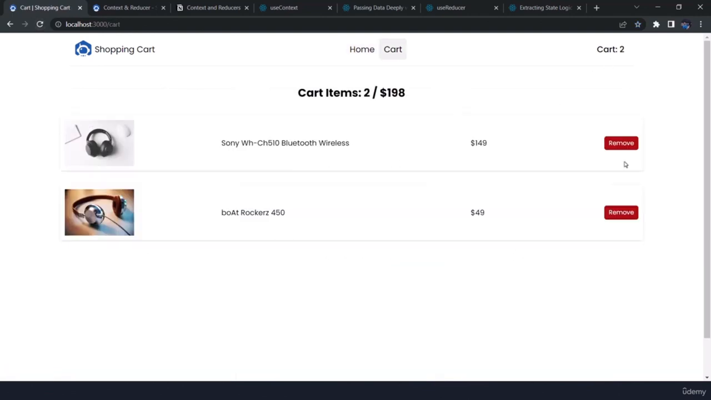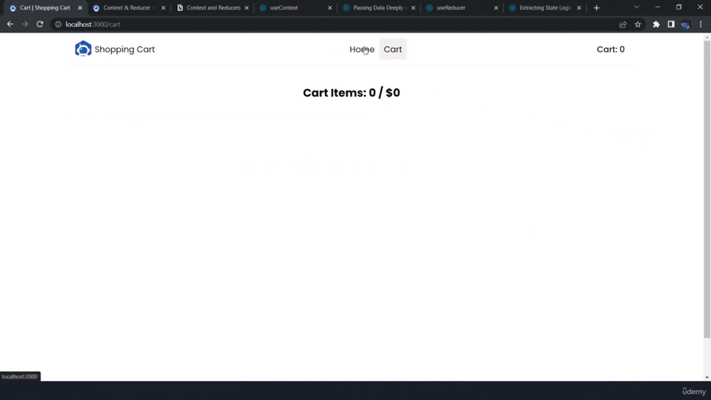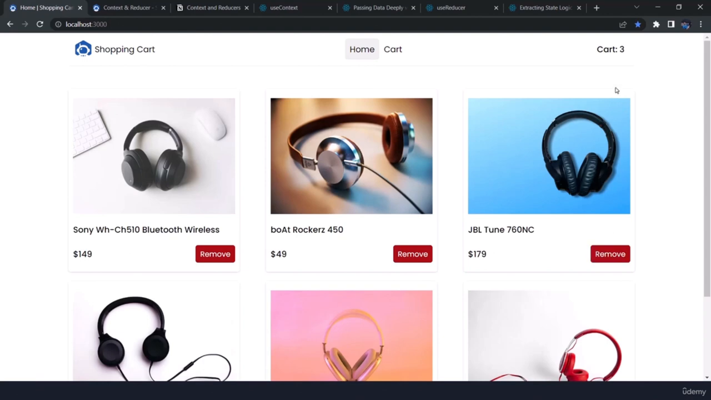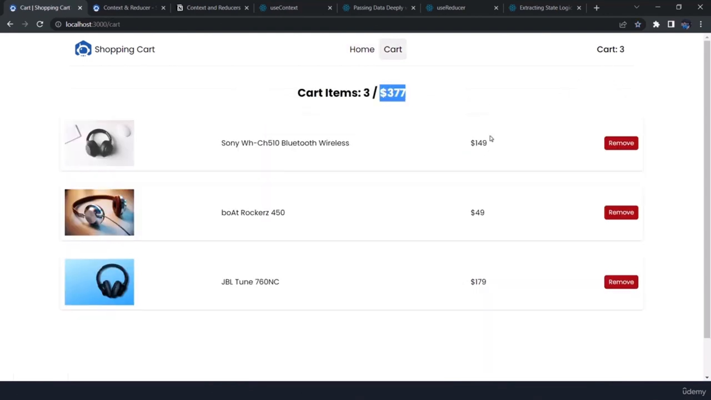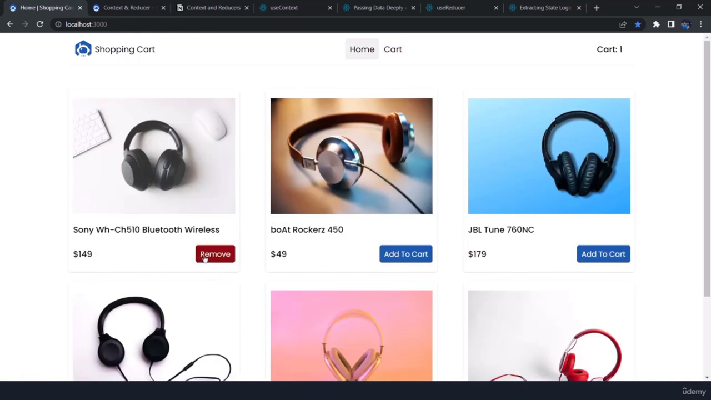Add to cart. Go to my cart. These are the two. Remove. Working fine. Go to my home. Add to cart. Go. This is the total. These are the three items. Remove. Get here, add to cart, remove, add to cart, remove, add to cart, go to cart, home, remove, and that's it. So I hope you got the idea what we just did.